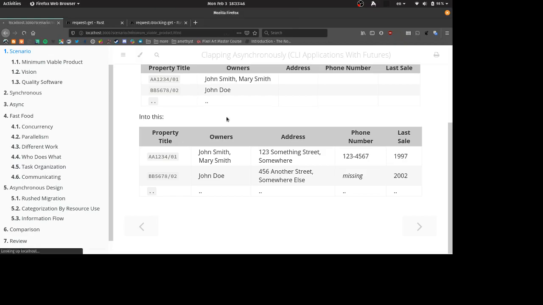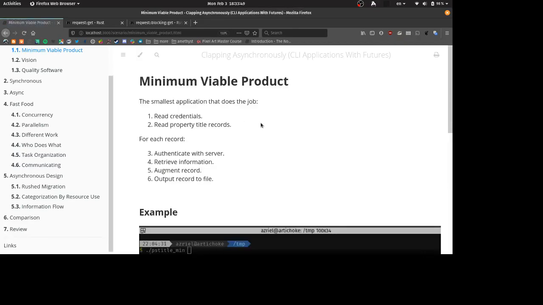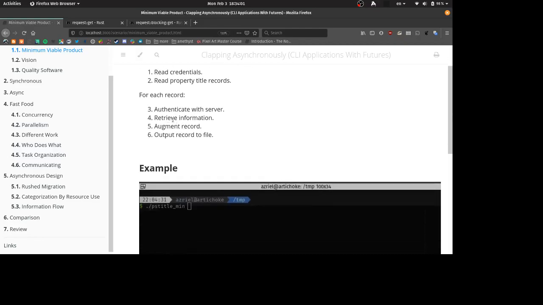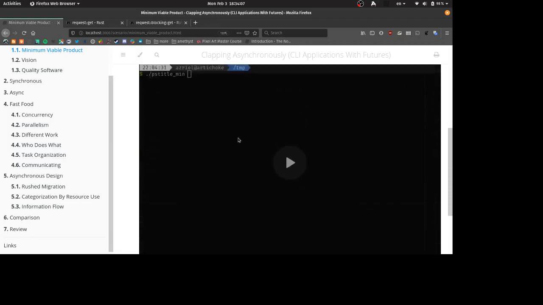Cool. So the minimum viable product to do something like this has some steps to access the information. You need to log in. You read the file which has the list of records, and for each record you go to the server, retrieve some information for it, and you dump it out. So a minimum viable product could look something like this.